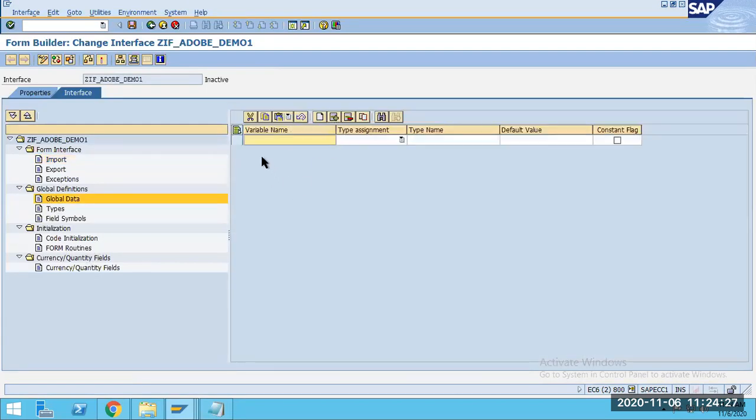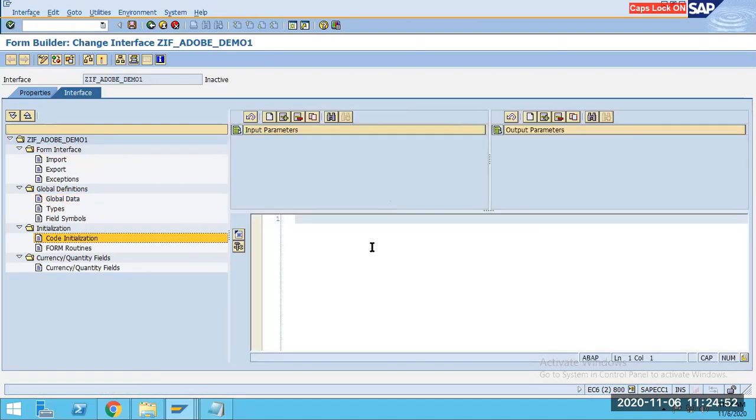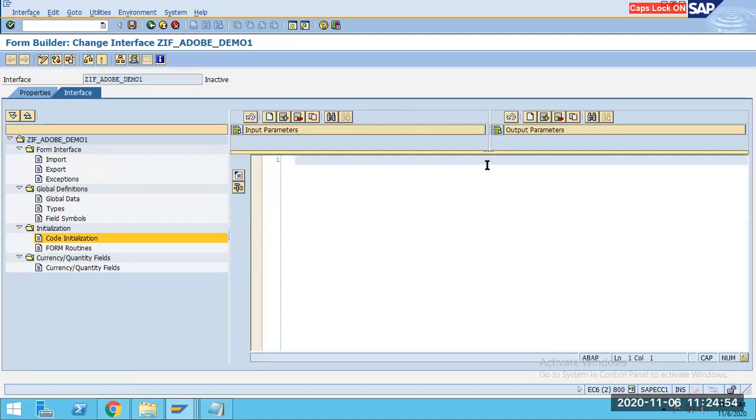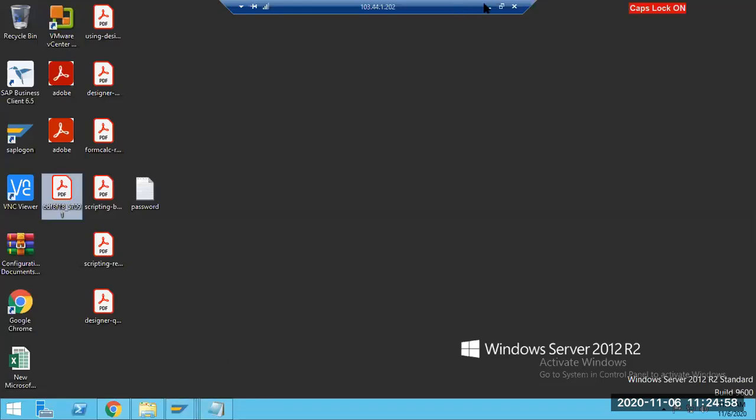You have to create one global variable, because in this global variable we are going to get the image in hexadecimal string format. So you have to give the type as a hexadecimal string. XSTRING, okay, XSTRING means hexadecimal string. Okay, now code initialization. Under this code initialization, you have to call that particular method.